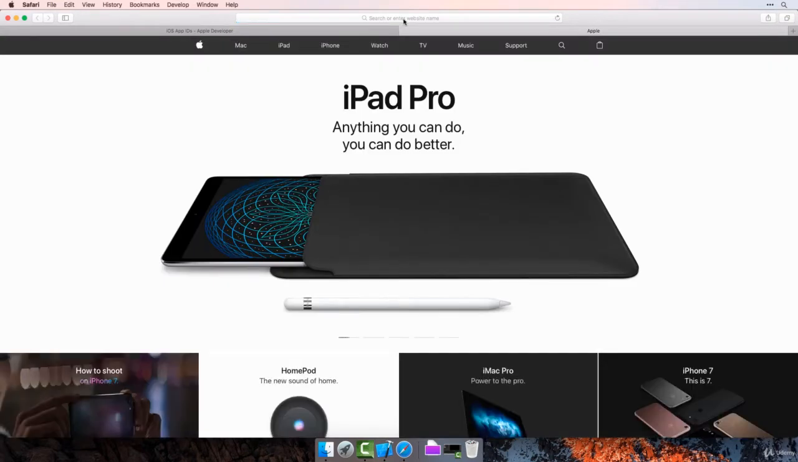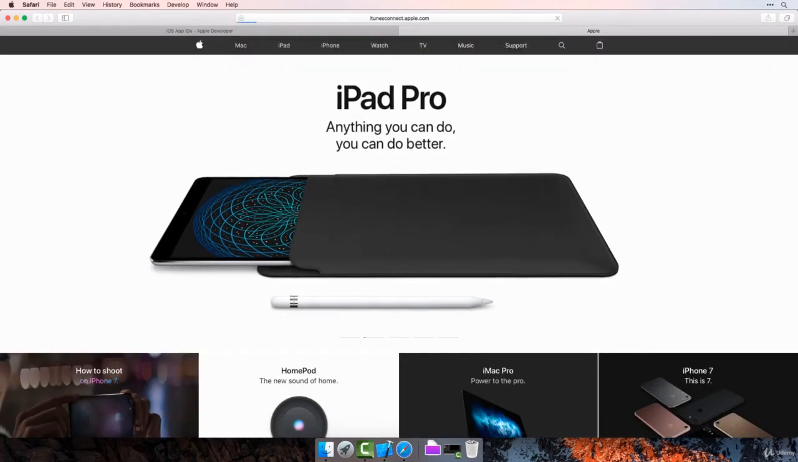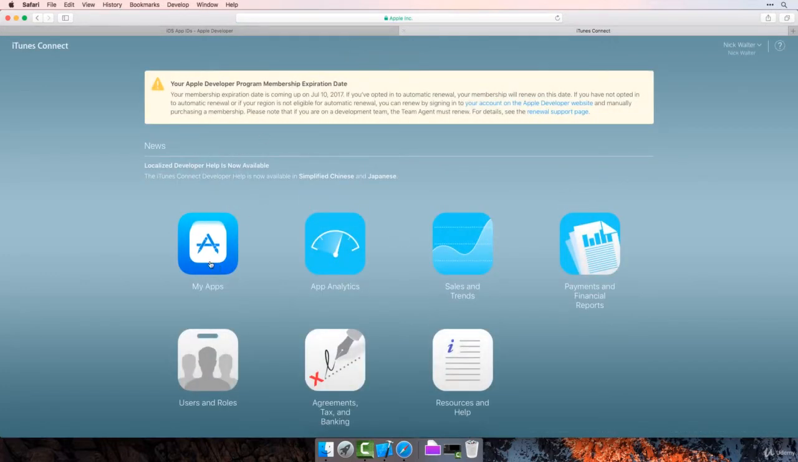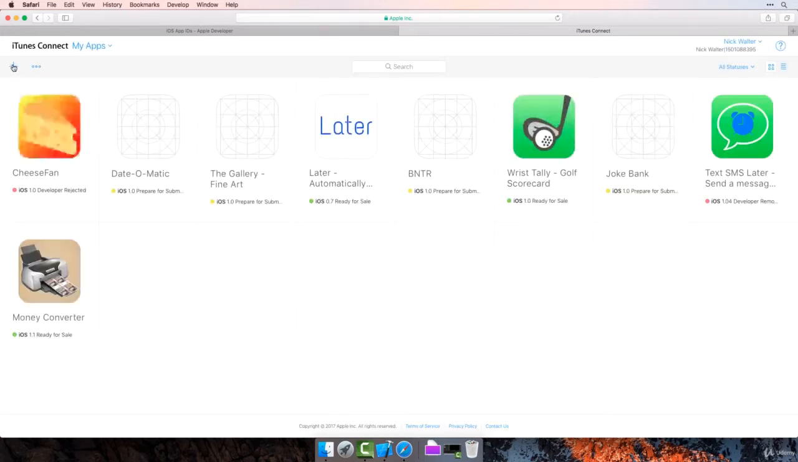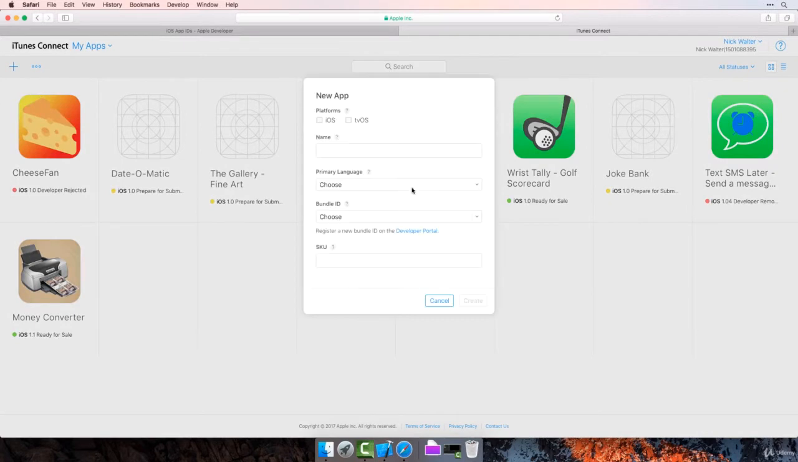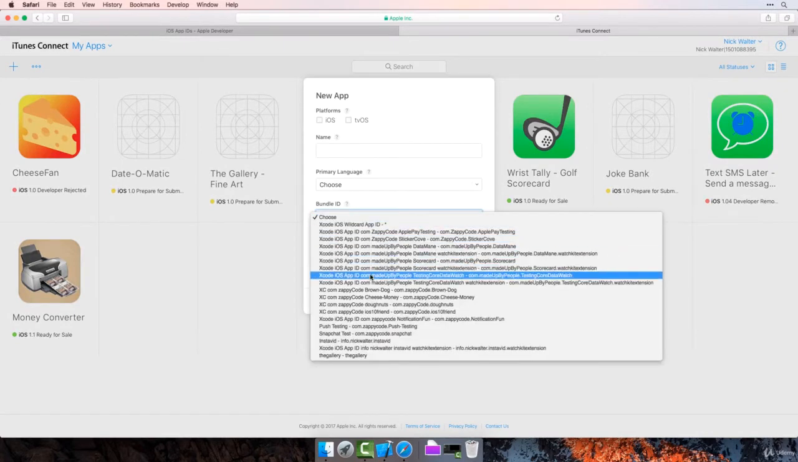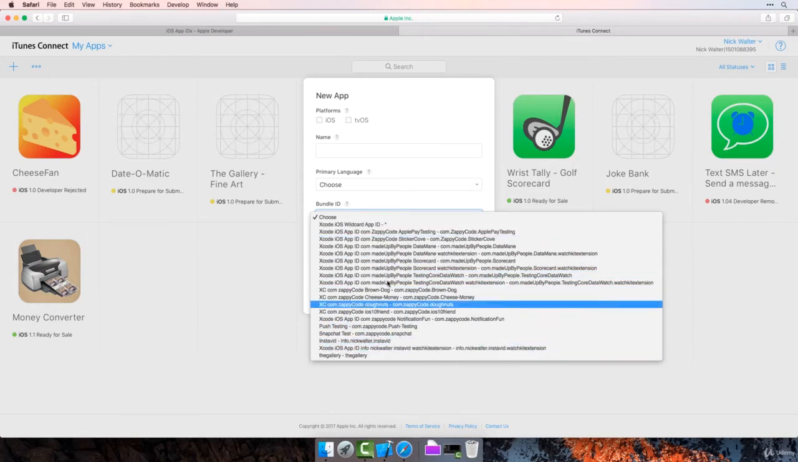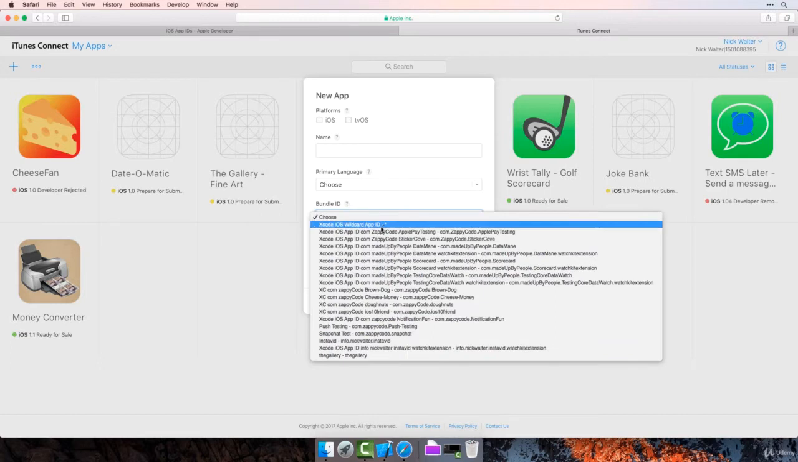Then we want to go ahead and hop over to iTunes Connect. So that is itunesconnect.apple.com. And when you log in here, we want to go to My Apps and make a new app that's going to be using this Gold Digger ID. So let's go ahead and hit that plus button for a new app. Under Bundle ID, we want to go ahead and choose the Gold Digger app. And it looks like it hasn't shown up. Sometimes this can take anywhere from 5 to 10 minutes in order to get set up.